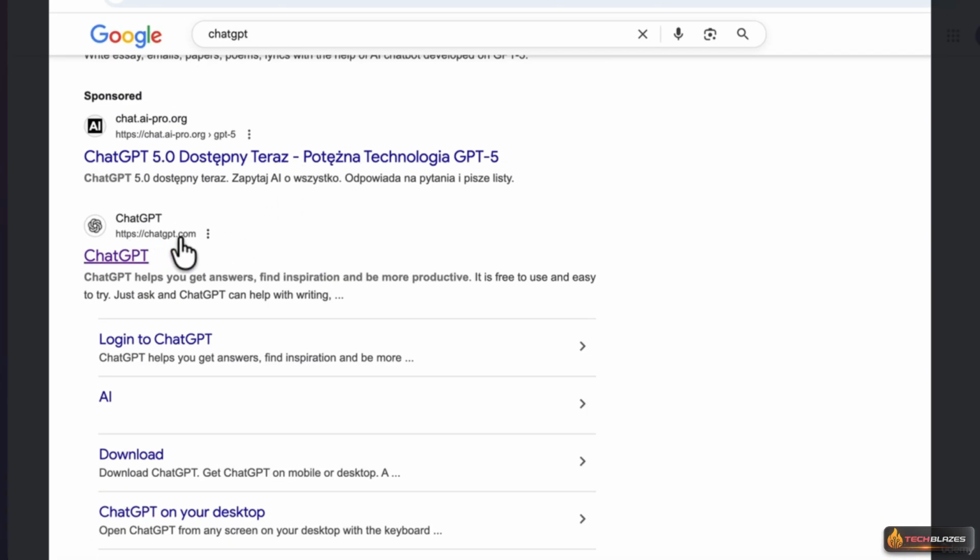ChatGPT. After a moment, you'll see the search results, and we'll click the first link that leads to the official website. Notice that the domain is chatgpt.com. This is the page where we'll create our account and log into the tool.